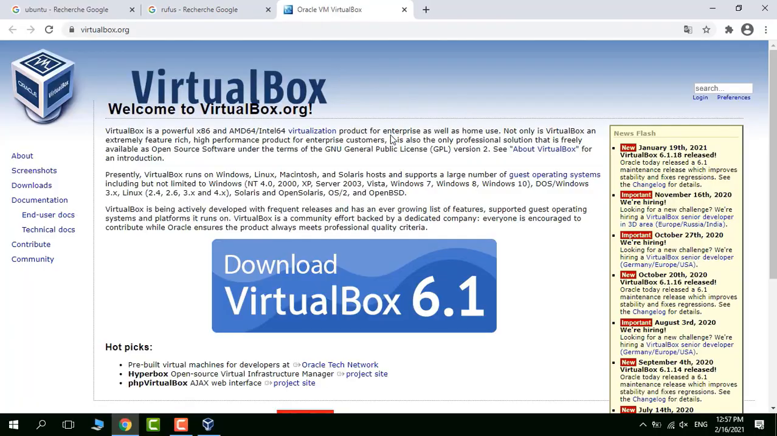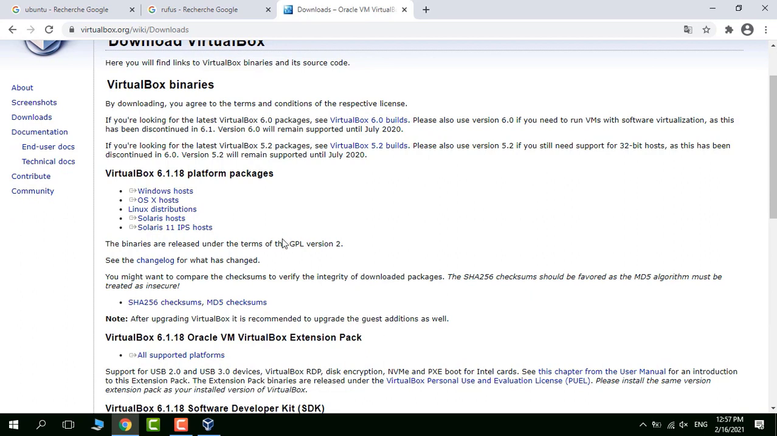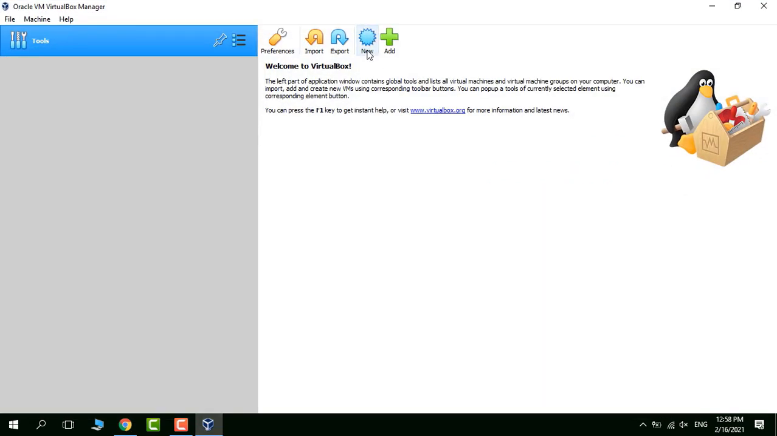The next tool we need is VirtualBox, which is the software that will allow us to create a virtual machine in which we will install Ubuntu. So you go to VirtualBox and you download the latest version. Because I'm using a Windows machine, I will click on Windows Host. But if you are running macOS or another Linux, just click on the appropriate button here. So now install and run VirtualBox and then click on New.